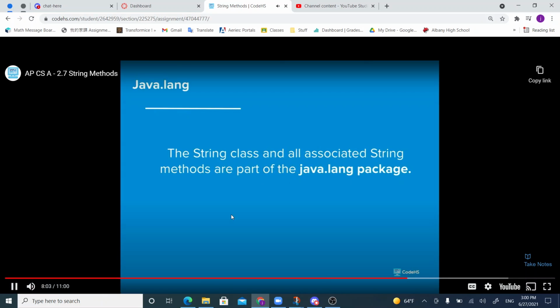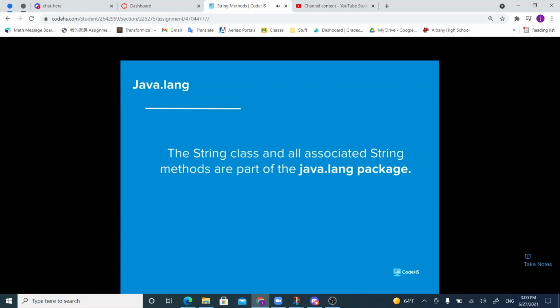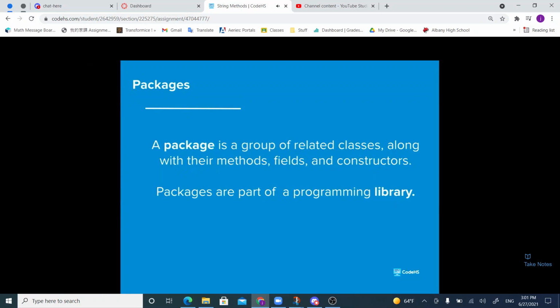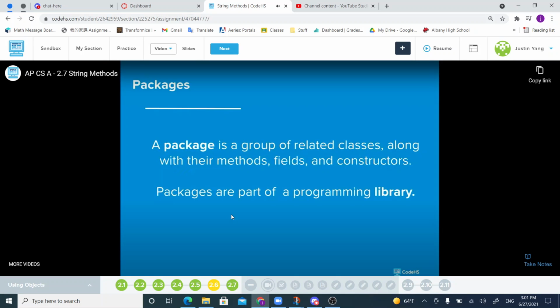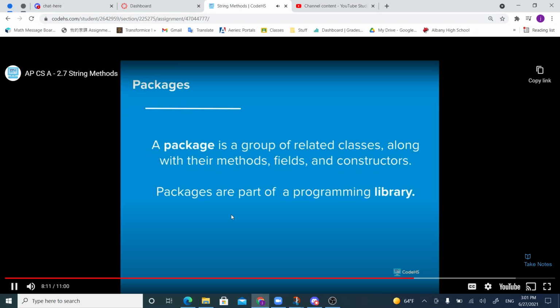are part of a package called java.lang. A package is a group of related classes, along with their methods, fields, and constructors.